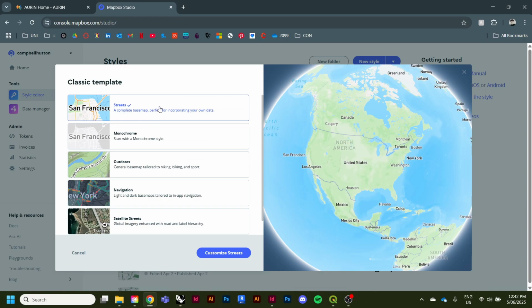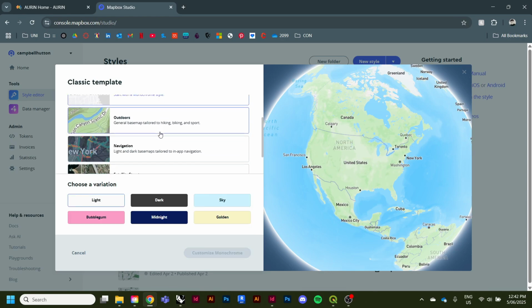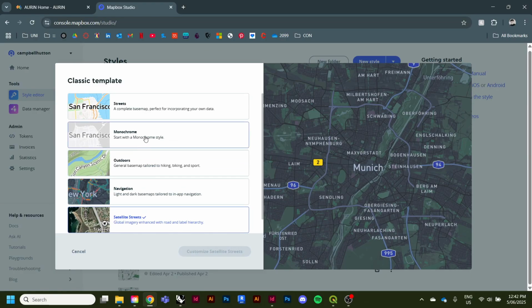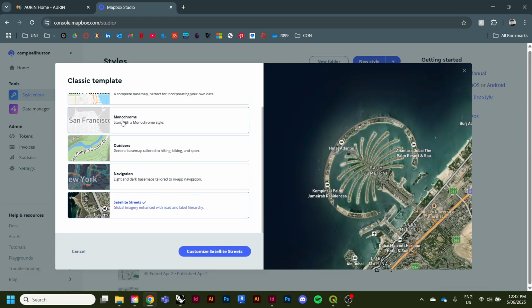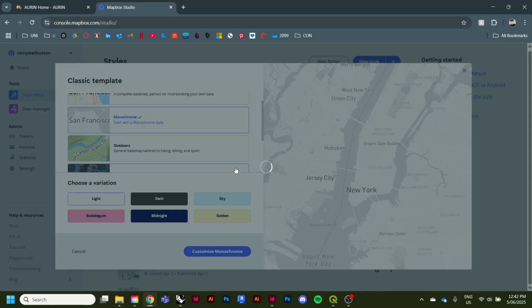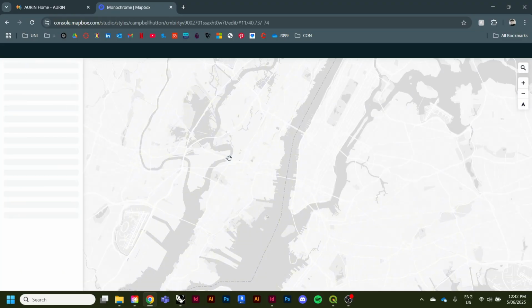Here we can see we have a couple options. We got streets, monochrome, navigation, satellite, streets, so on. But we want to start with monochrome. There's a few color options, but let's just go with our light option. Load that up.